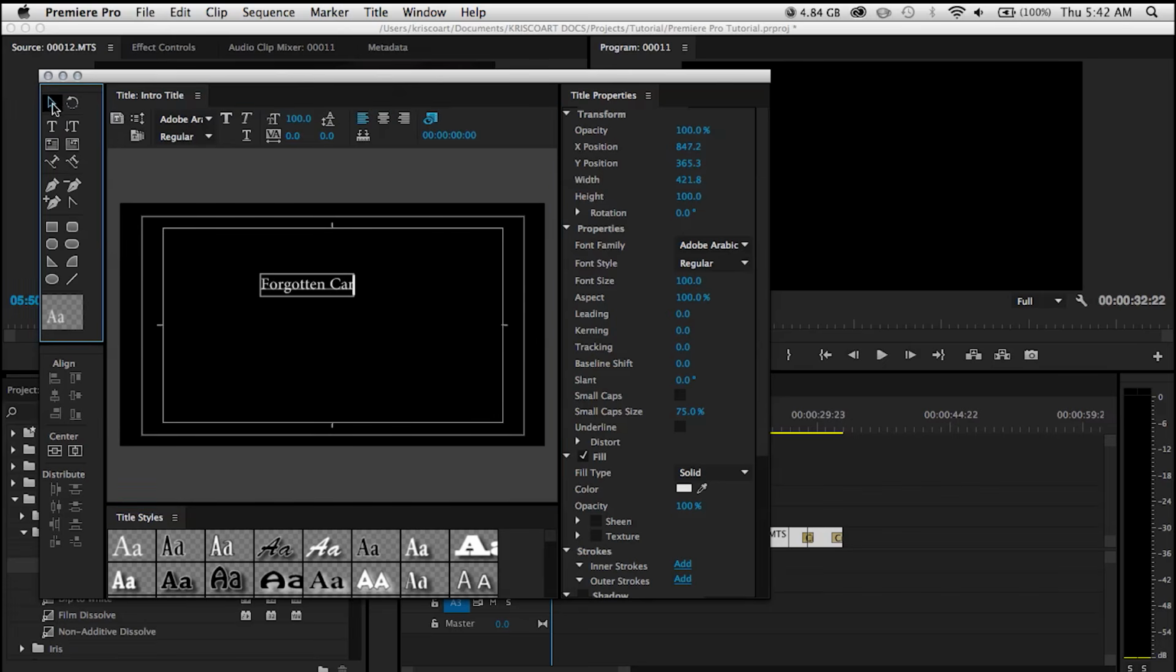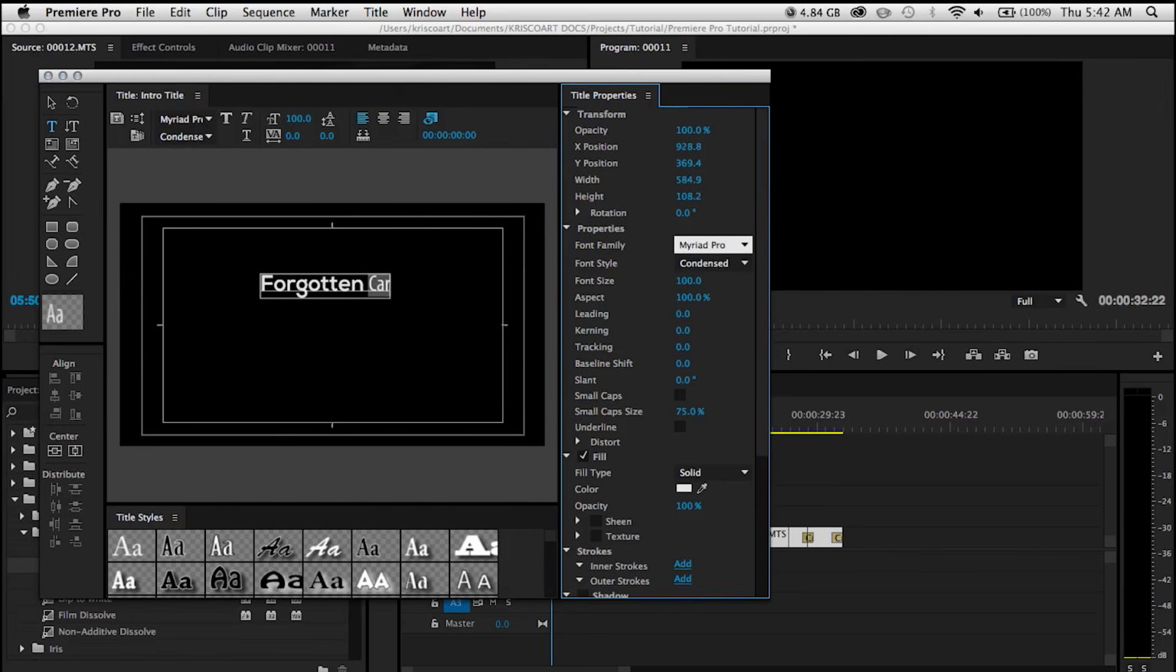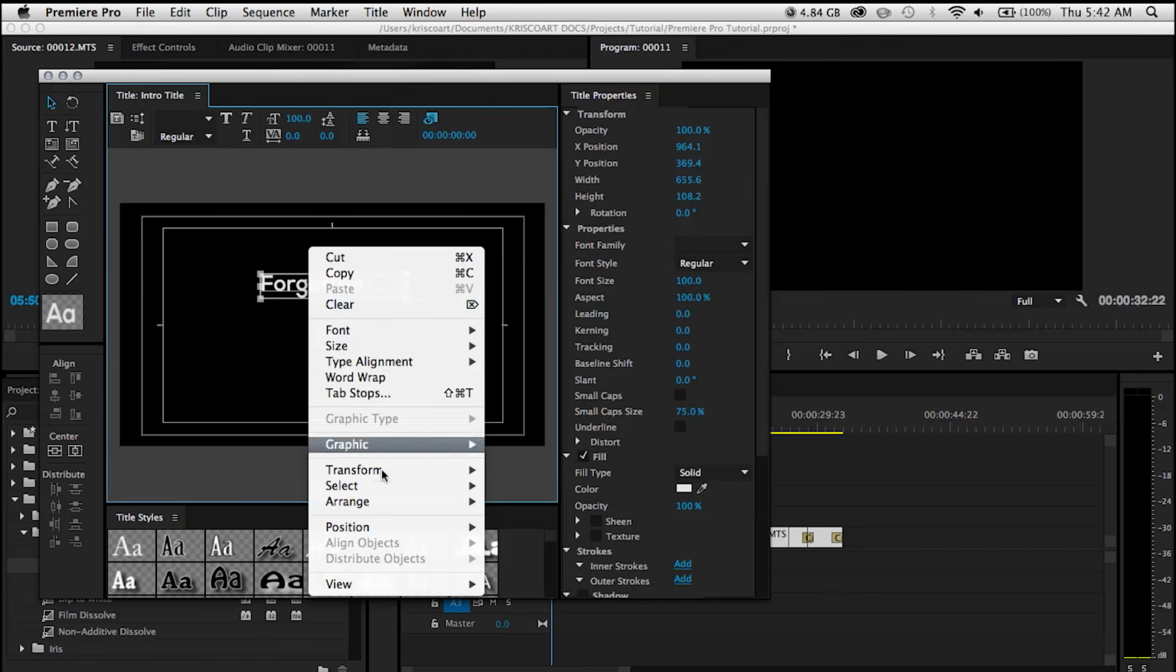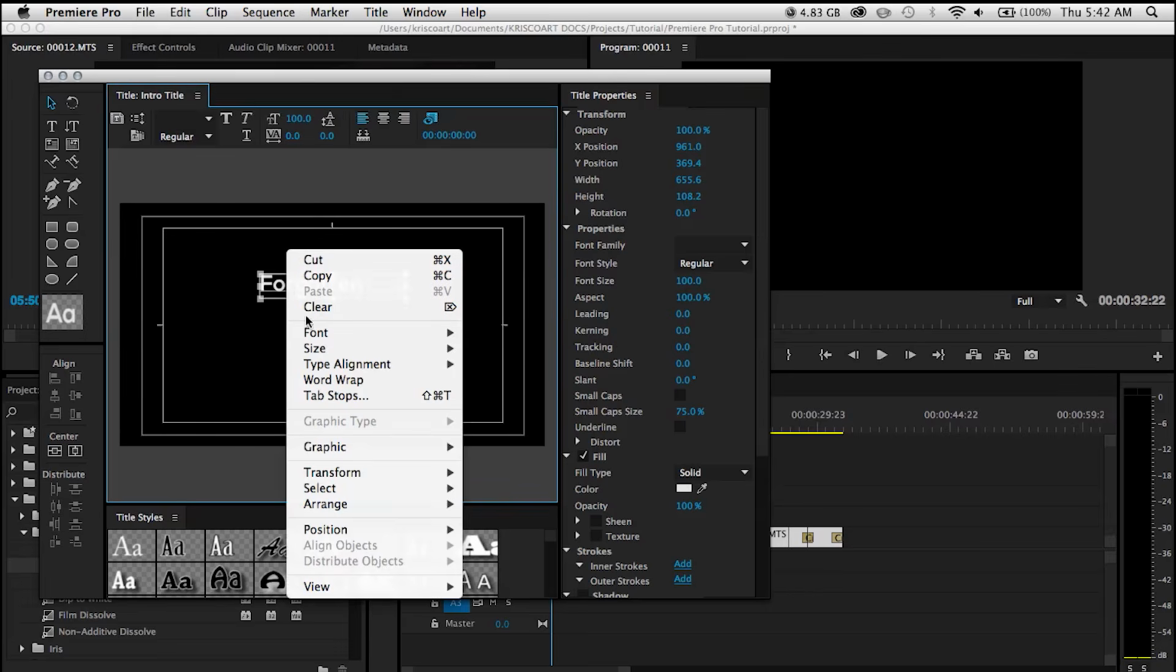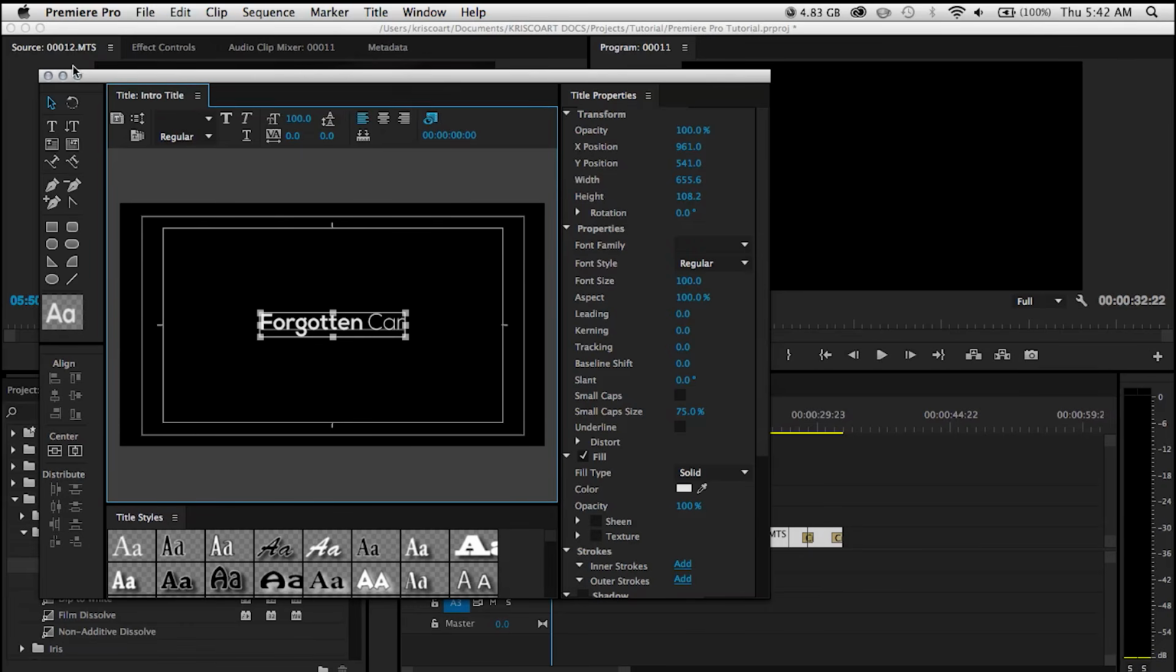Just click and type whatever you want, and then of course you can select portions of the title, change the font, or really anything else that you want. Usually I just use Nexa for my titles. It's just a really cool font. And then to center it with the screen, you can right click on the text, go to Position, Horizontal Center. This will center it horizontally, and then right click on it again, Position, and Vertical Center. And now it's perfectly centered with our screen.